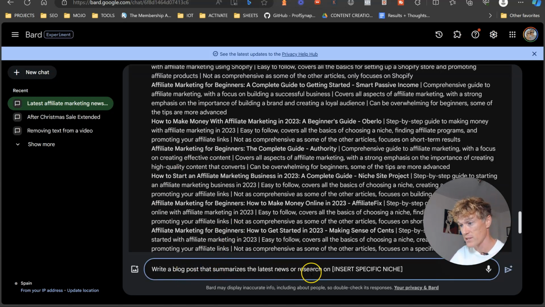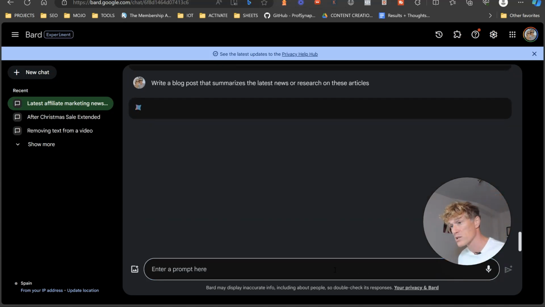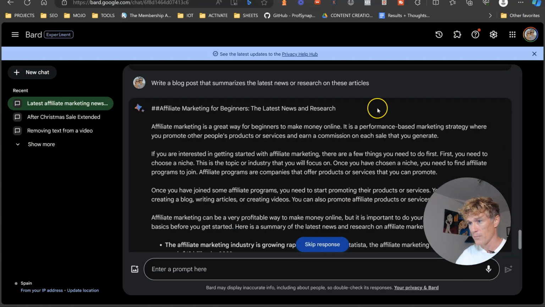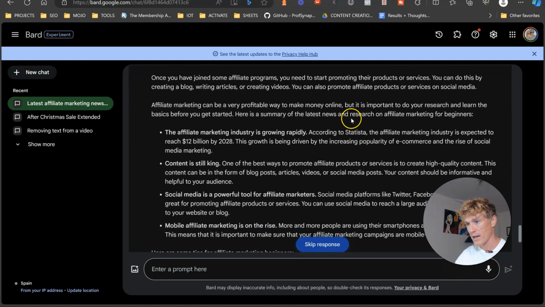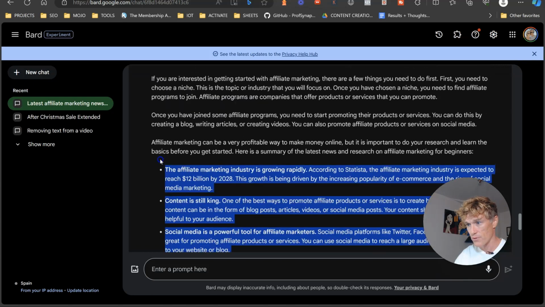Write a blog post that summarizes, let's go, the latest research on, and we're just going to go on these articles, okay? Now, if you wanted to go straight in, you could say, hey, write a blog post that summarizes the latest research on affiliate marketing for beginners, or whatever your niche actually is, on these articles, okay? And what Bard is going to do is go ahead and actually start creating an article for you based on this, okay? And as you can see, it's created an article for us right here.